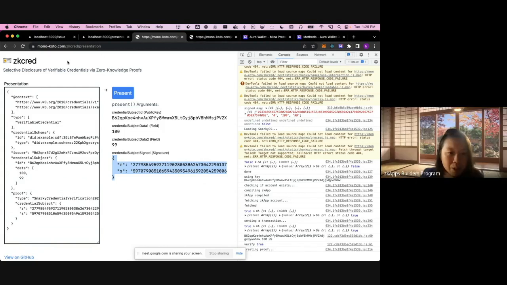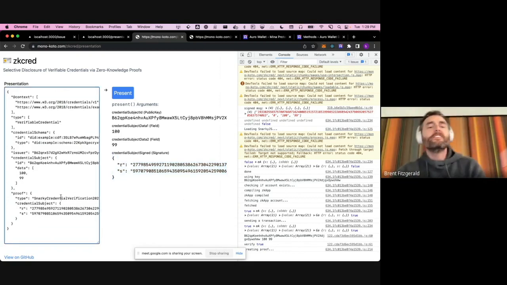I have a quick question while we're waiting. Underneath proof, it says type snarky credentials verification. What do you mean by type? Is that like a TypeScript type? Oh, no.